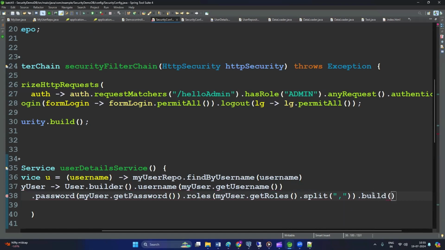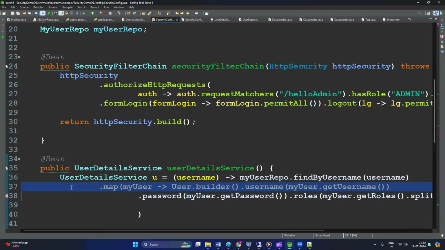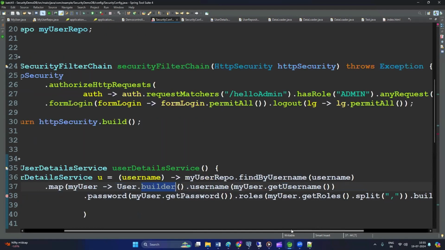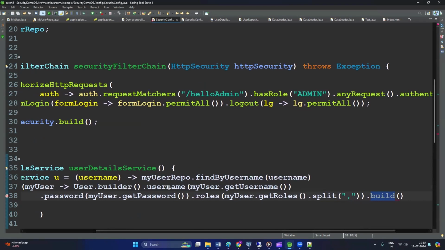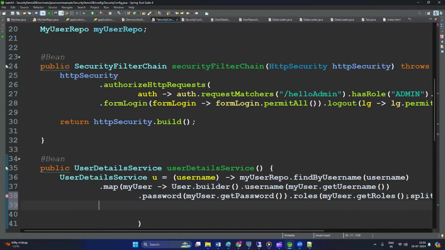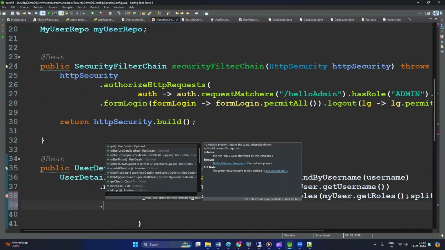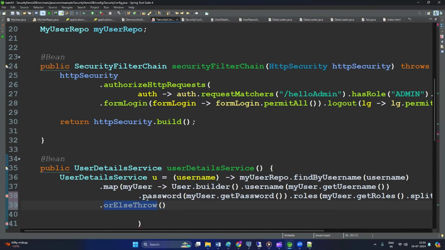Now once we call this build method, that means that UserDetails object is created when we call the build method with the username, password, and roles. Okay, now here we are good. Then after this, what we have to do is else throw. So what is the else throw? That means if that username does not exist, then throw an exception.